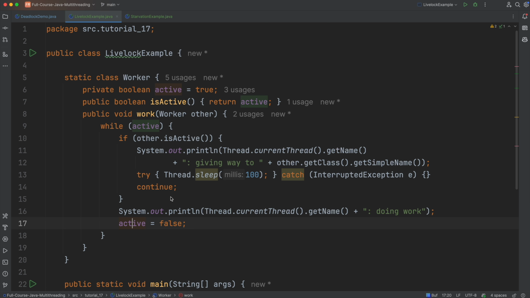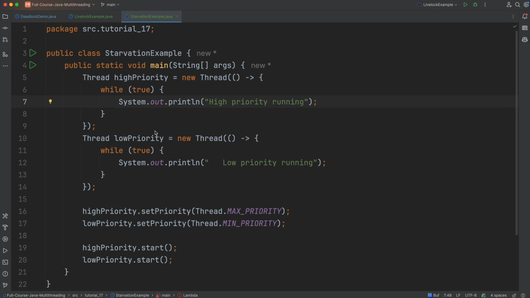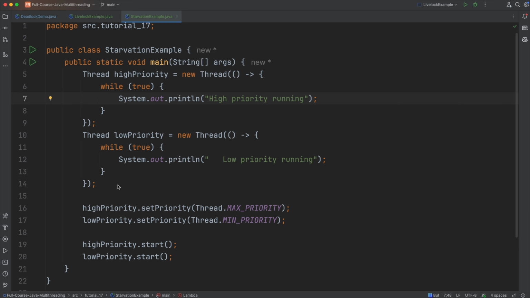This is the real case situation that we may have in some cases. So we need to be careful to reorganize our work, not to have a livelock situation. And the last one we have is starvation. In starvation, what happens is, let's say we have several threads, and one of the threads gets assigned. So for example, in this case, we have two threads, right? High priority and low priority, and they are running indefinitely. So here, for the high priority we are setting the priority to maximum, and for low priority, we are setting it to minimum.